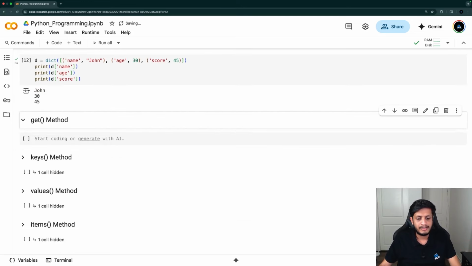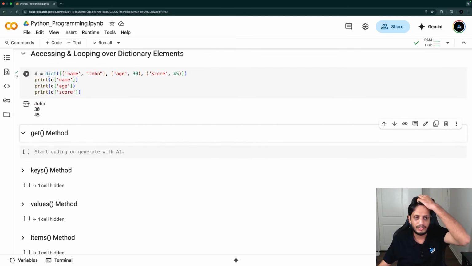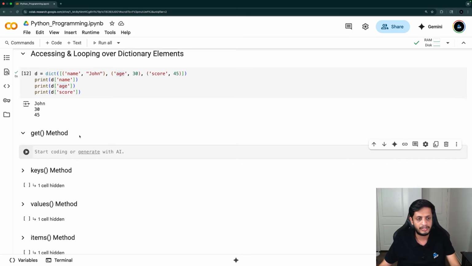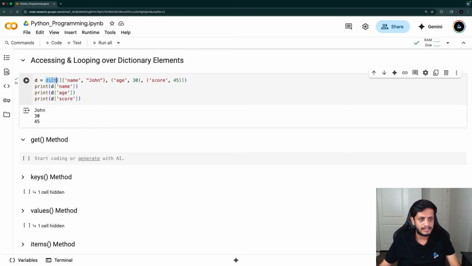Now we can access it using the get method as well. It will do the same thing. In the get function, you can give any key and it will give you the value corresponding to that key. So let me create this dictionary in a better way so that it's more readable. Let's use curly brackets only.